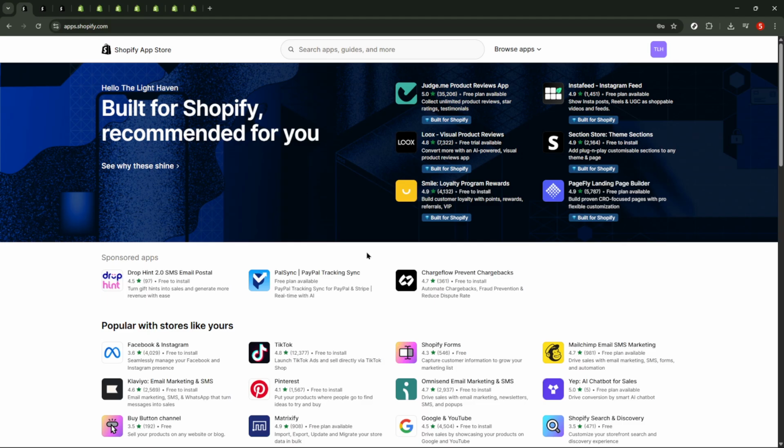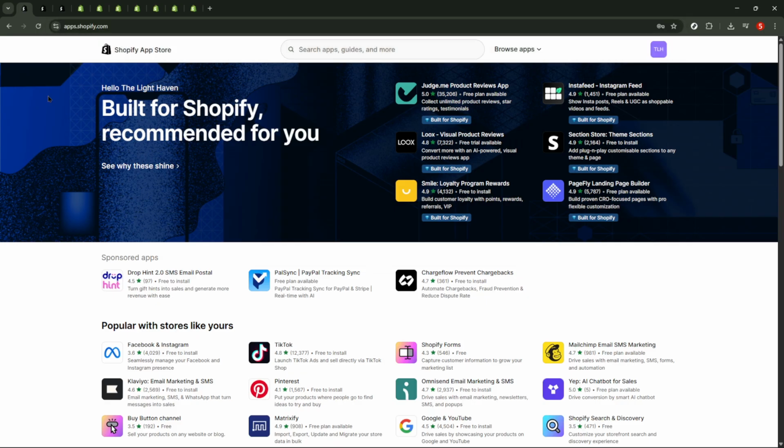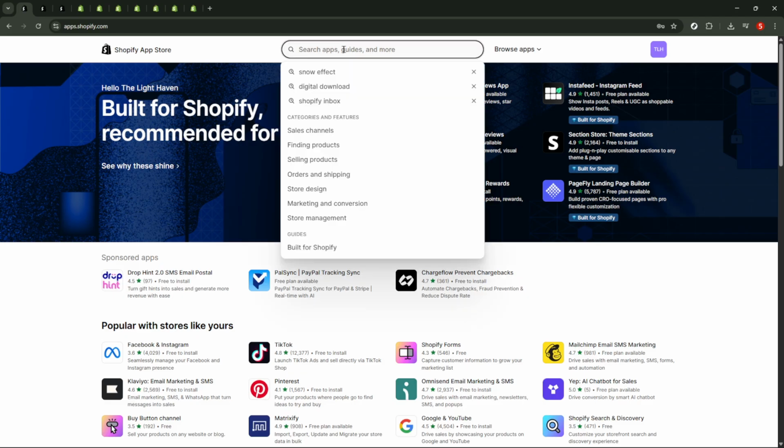First, head to the Shopify App Store. You can get there from your Shopify admin by opening the Apps section and selecting the option to visit the Shopify App Store, or by searching for it in your browser. This is where you'll find trusted plug-and-play tools that integrate directly with your store, so you won't need to touch any code. Once you're in the App Store, use the search bar and type snow effect.